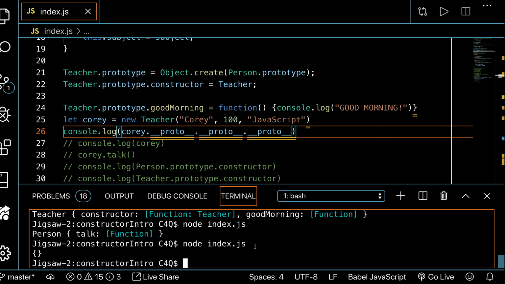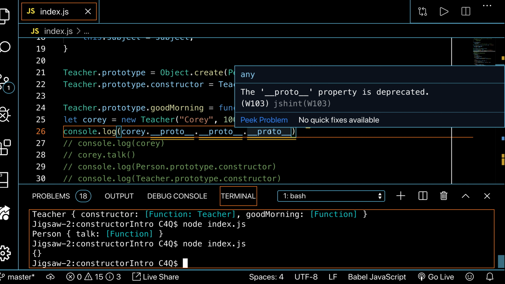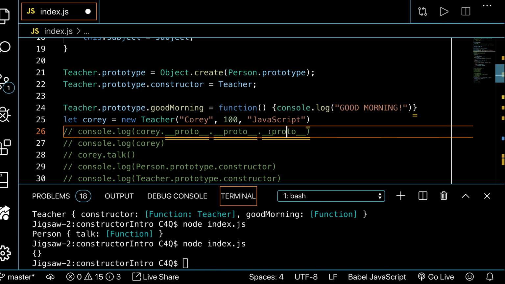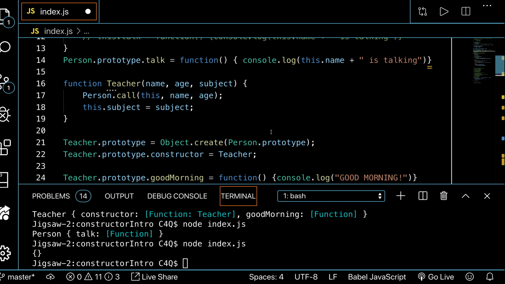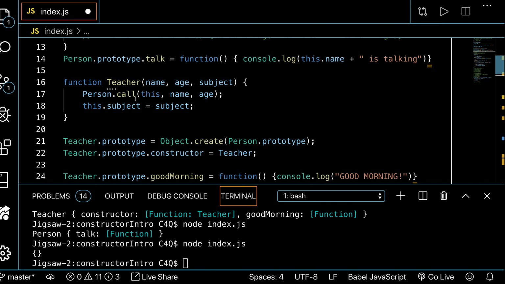Okay, any questions on the ES5 version of how to create classes? Ashia? In the function for teacher, line 17, I don't understand person.call. This is like us calling super before.